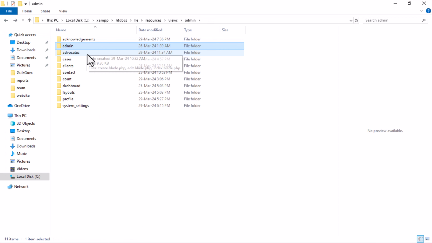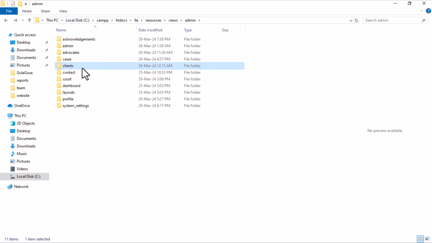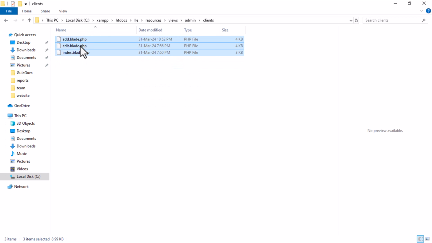We have this folder for advocates. You will also see that it allows you, this one I've used create. I create the advocate, edit, and list. We have this for cases: add, edit, and list. So I've used different names. You will see add, edit, list. Sometimes it is index. We have clients, the same things.